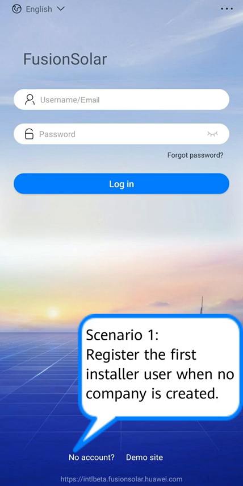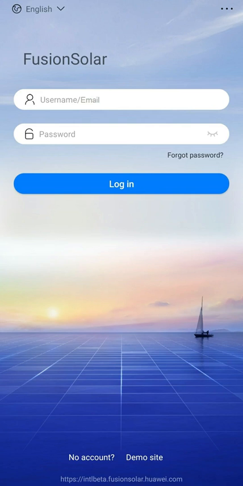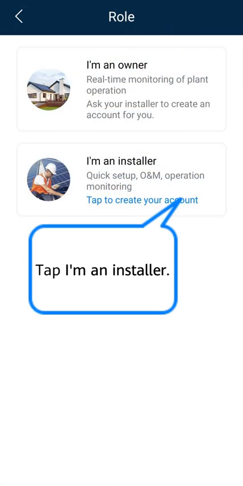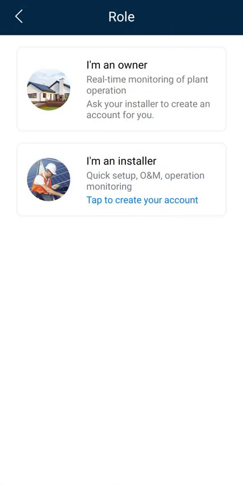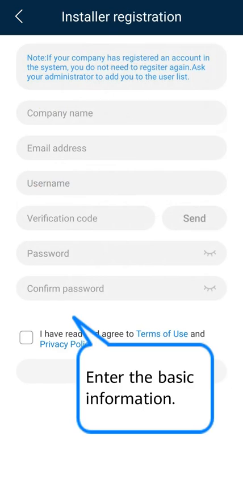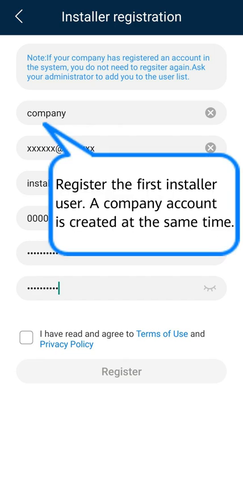Scenario 1. Register the first installer user when no company is created. Tap I'm an installer. Enter the basic information. Register the first installer user. A company account is created at the same time.